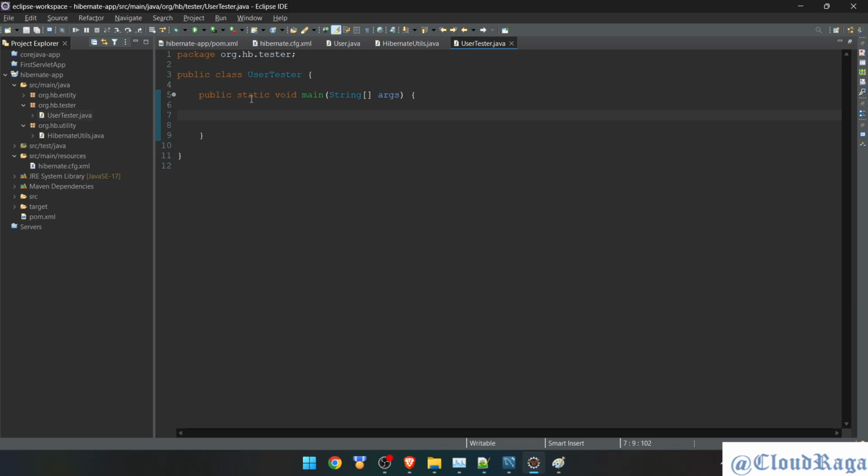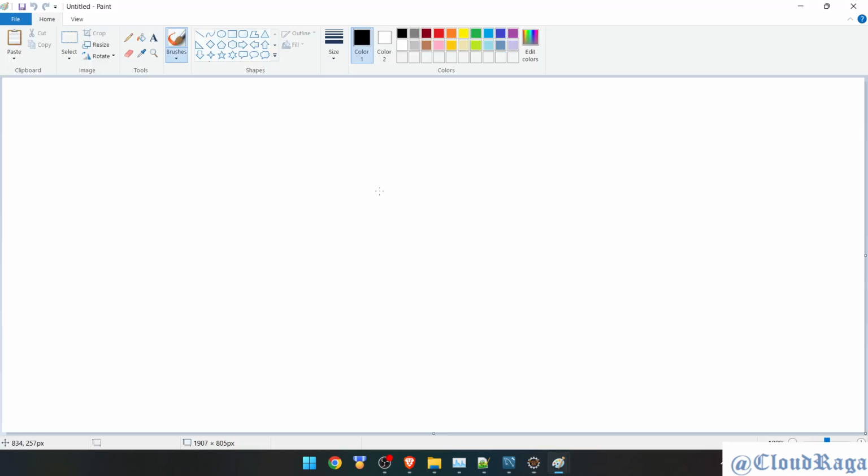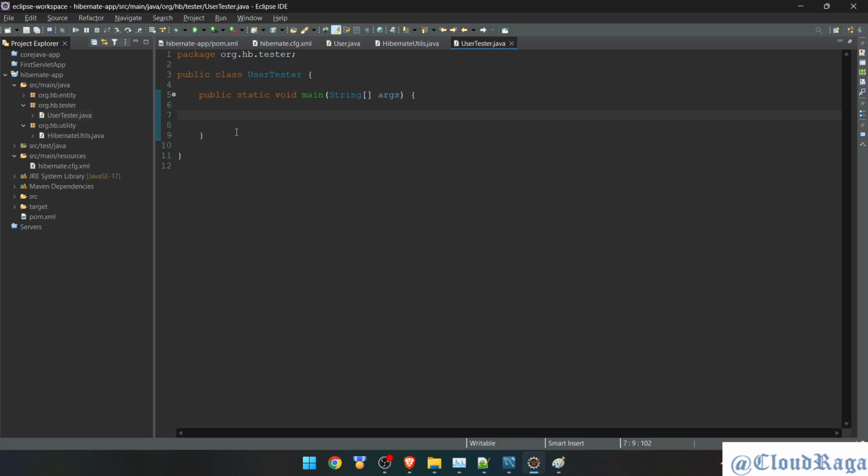Now here comes one critical part. In step 5, we have to write some more code, you can say nested steps. In step 5, we have some nested steps. What will these steps do? We have to read the configuration XML file and get the session factory object.